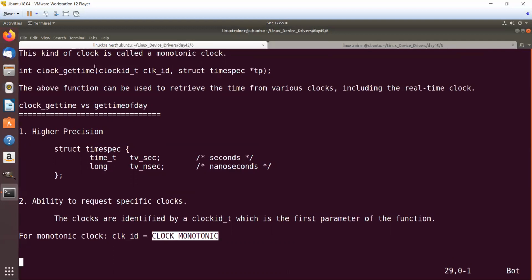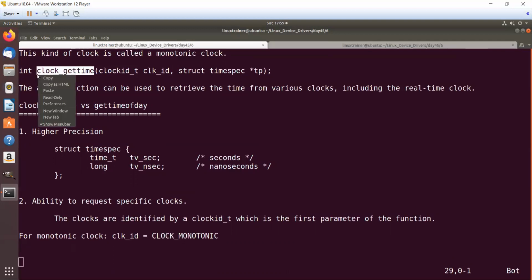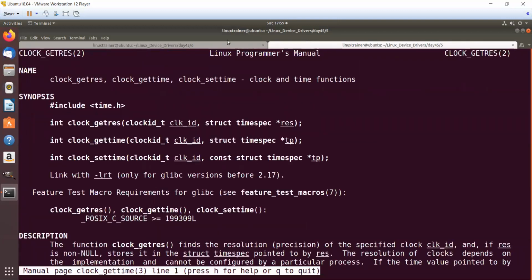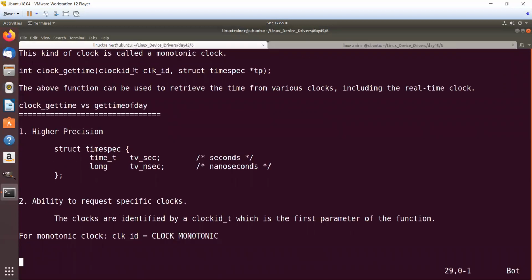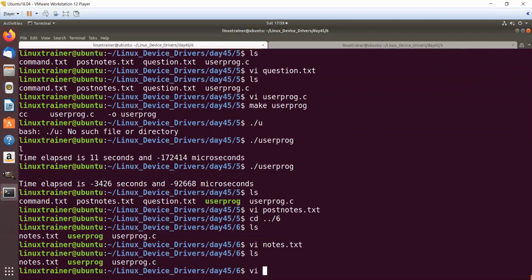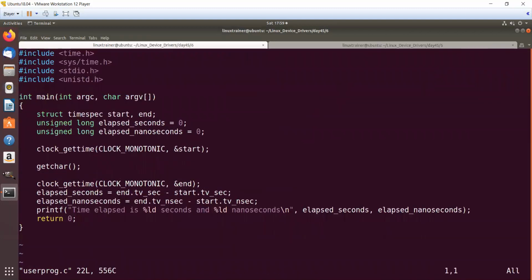So let's verify whether this is a system call or a library call. Use man, and this is a system call. So let's again run an example and then we can see what happens. The same example which previously used gettimeofday, now let's use clock_gettime.